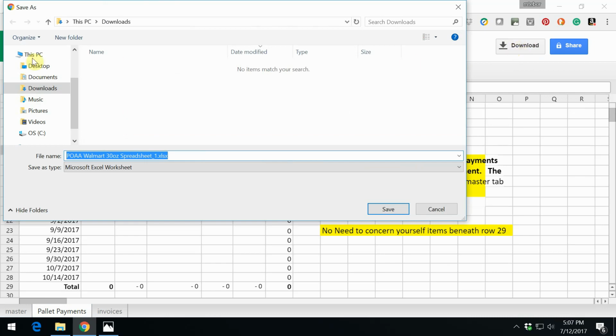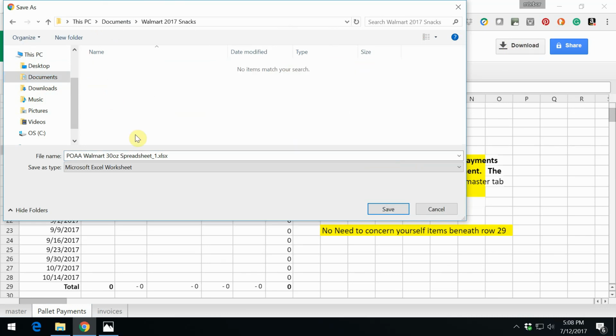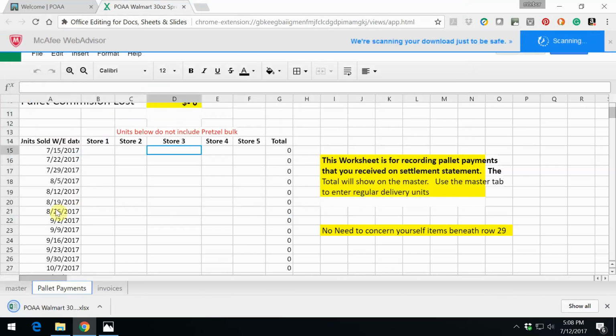So when we press download, here is the location that the PC wants to put it in, the Downloads section. We want to change that though. We want to go back and click on the Documents. Let's go ahead and click on Walmart 2017, and then click Save. Easy as that. Now we can go up and close this out.